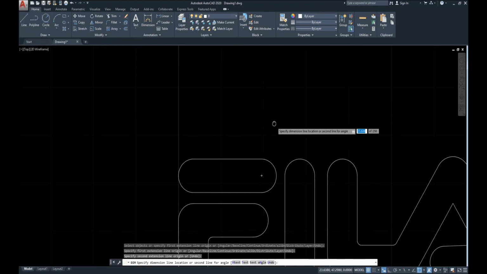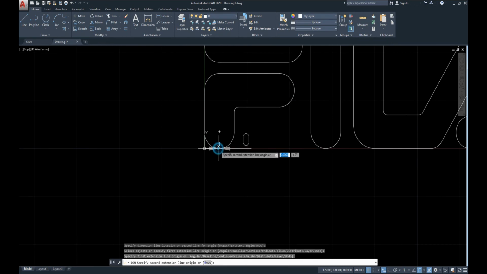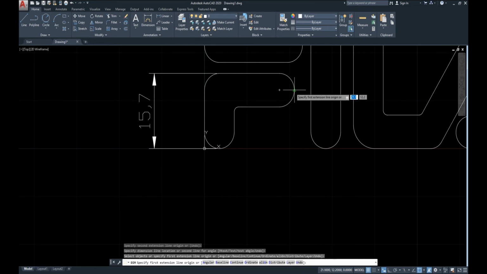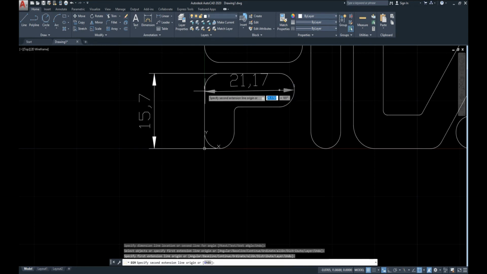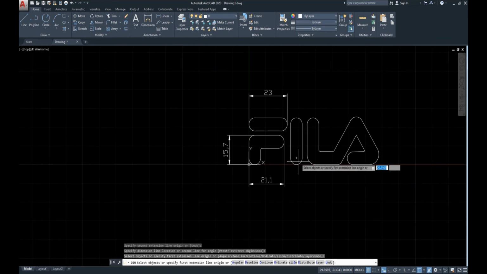Dimension, I will type DIM linear, enter, then I will be selecting like this from wherever I want. This, like this, it's 21.1, oh sorry, like this, and so on.